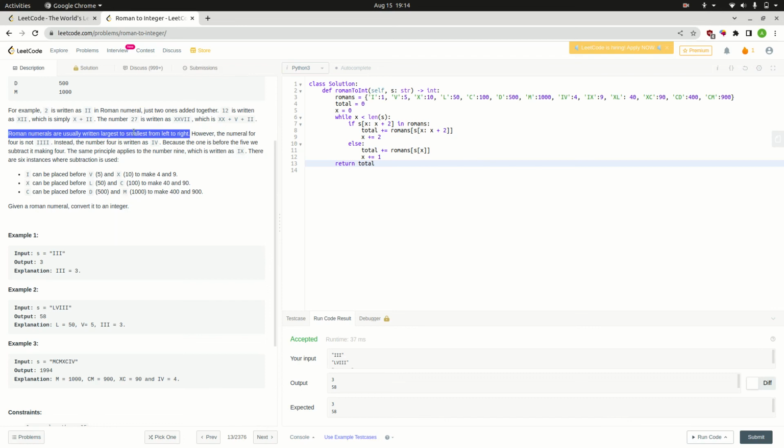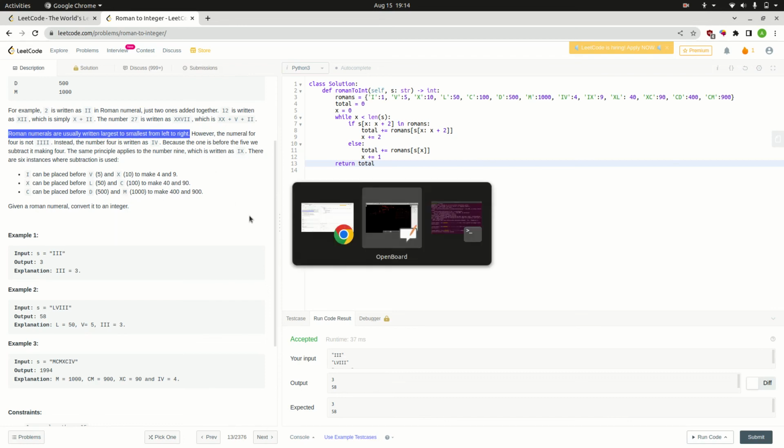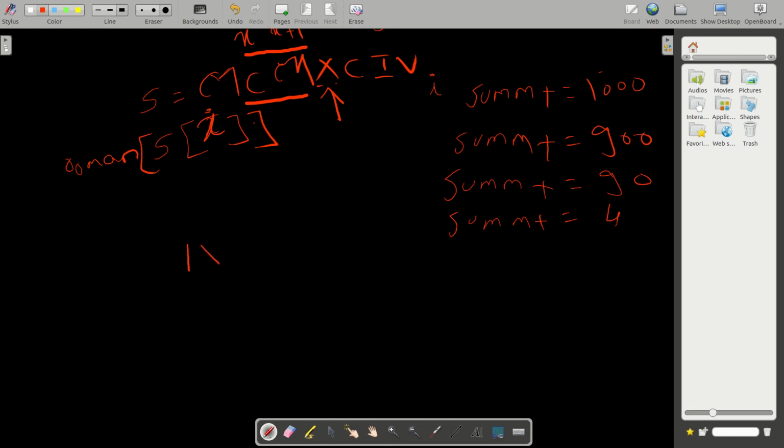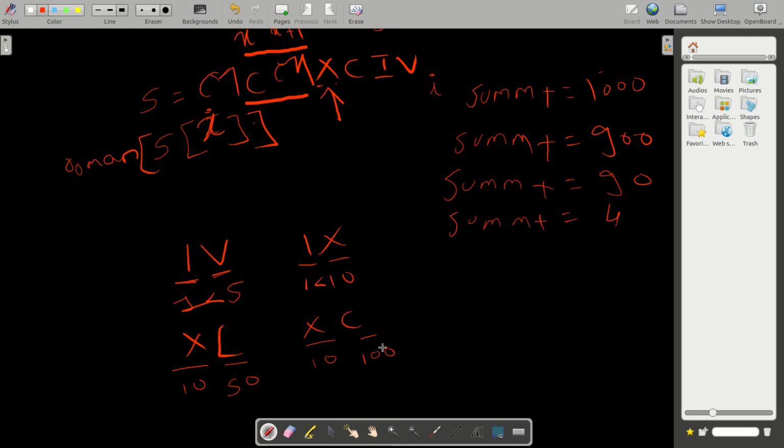So with this sentence we can observe that when it is IV or IX, this I value is 1, this V value is 5, this I is 1 and this X is 10. 1 is less than 5 and 1 is less than 10. Let us see the other cases, XL and XC. X is 10, L is 50, X is 10, C is 100. 10 is less than 50 and 10 is less than 100. So whenever there are two characters and the first character is smaller than the second character, we can just subtract it.